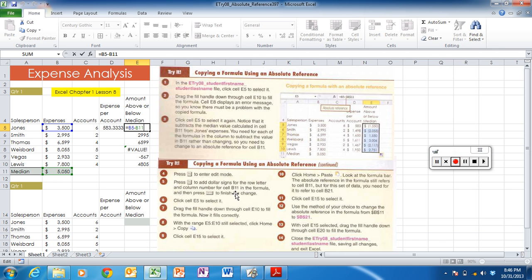Notice I haven't pressed F4 yet, but as soon as I press F4, watch what happens. Now notice that it has automatically inserted $ signs in the B11 cell before the letter and before the number. In step 6, I forgot to click enter to finish the change. Okay, notice how it's changed already.